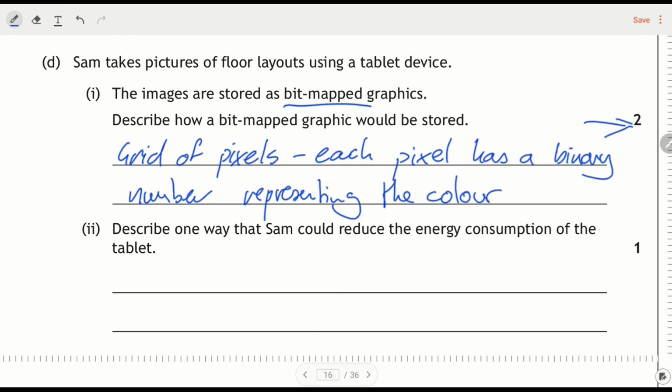And then lastly, a way that Sam could reduce energy consumption of the tablet. So there's lots of things that he could do here to reduce energy usage. The most obvious one is just that he could turn down the screen brightness because it's a tablet. When you think about it, you would do that on your phones. So turn down the brightness.